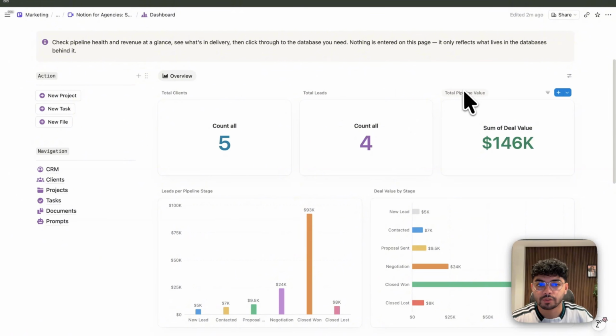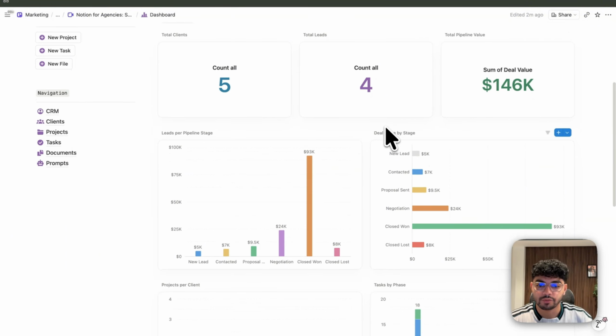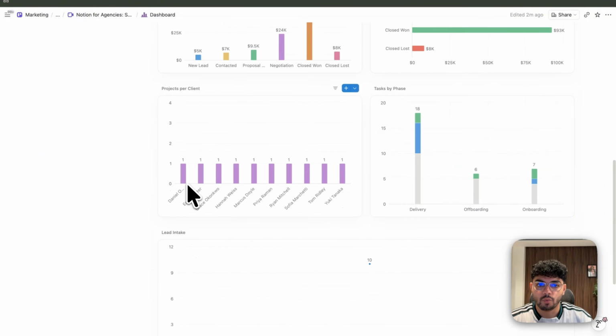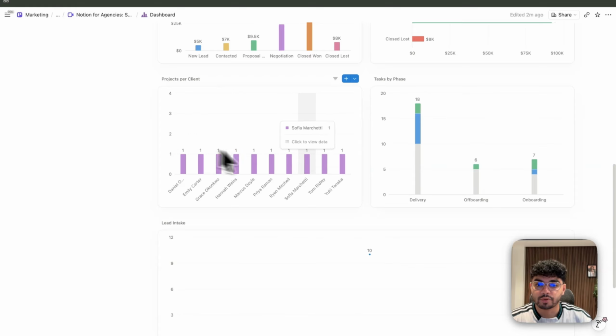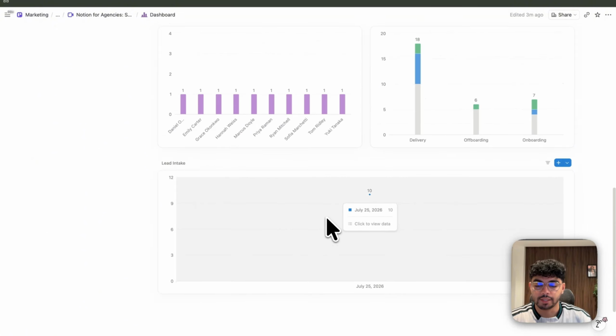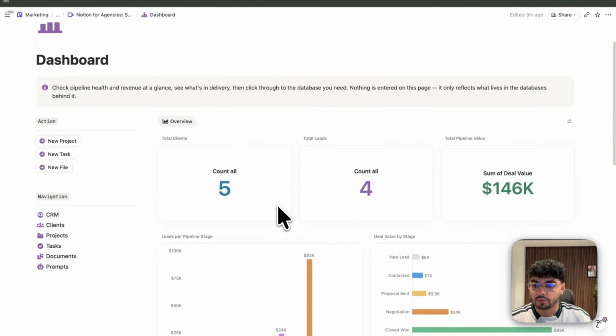We have, for example, the total pipeline value that we have right now. We can also add custom filters to it. We have the value per stage, the deal value per stage once again, and we have the number of projects per client. These are just examples that we've added so we can show you how it looks. The tasks and the lead intake graph shows you how many leads you're getting a day or a week or a month, depending on your graph setup.